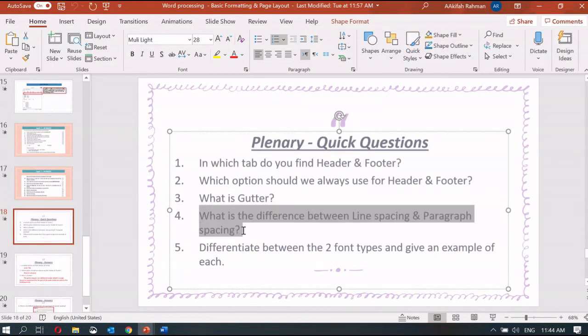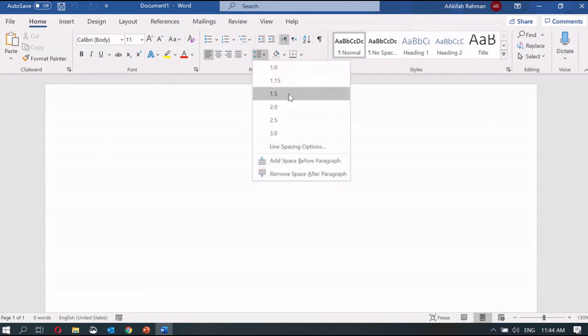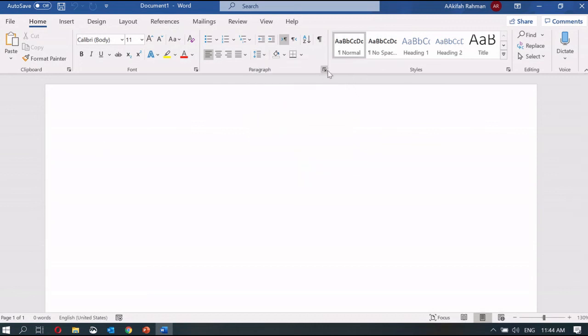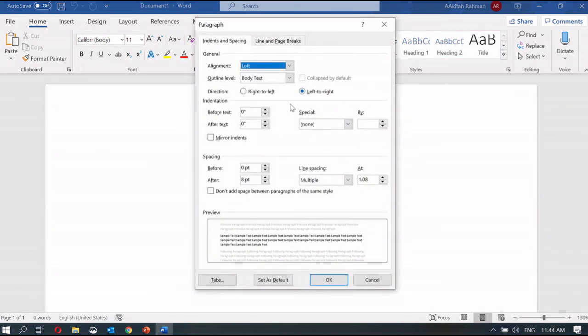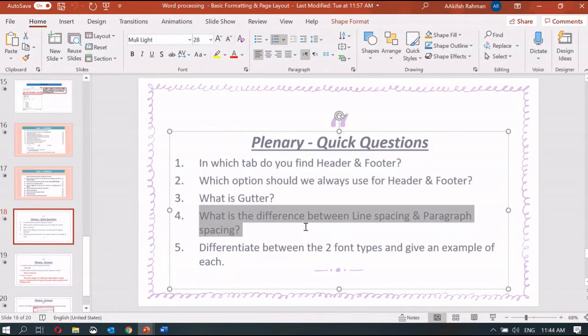What is the difference between line spacing and paragraph spacing? If you remember, line spacing is over here in the home tab under paragraph. Line spacing, these are the options: single, double, triple, and paragraph spacing is from here. Press on the small arrow, paragraph spacing before and after. Line spacing will change the space between lines and paragraph spacing will change the space between paragraphs.